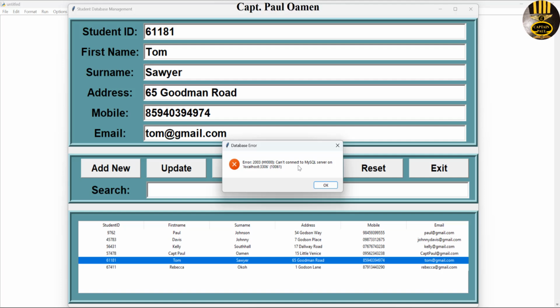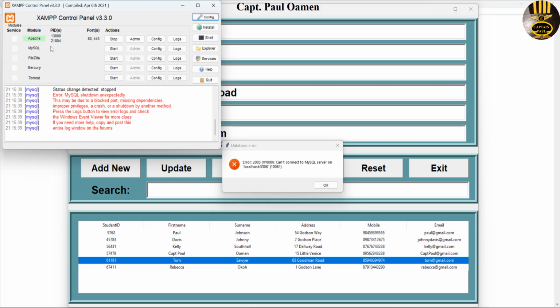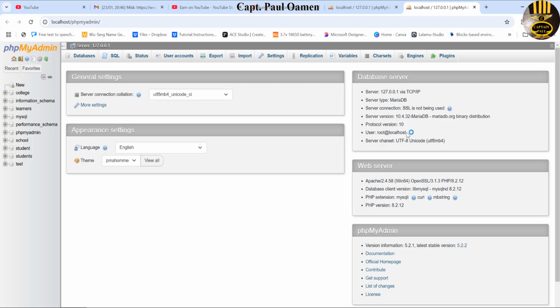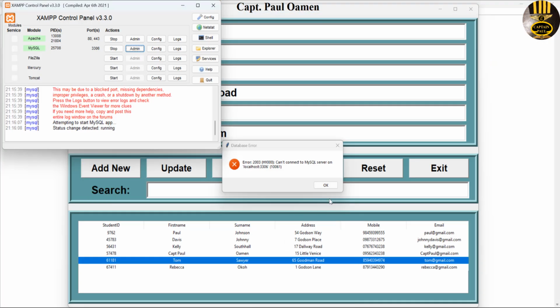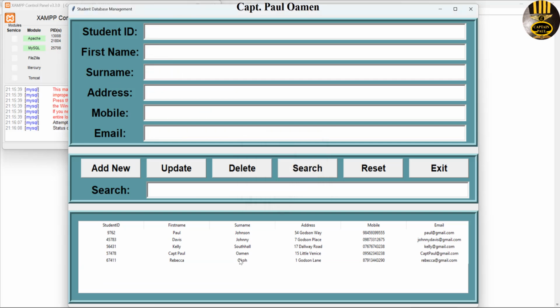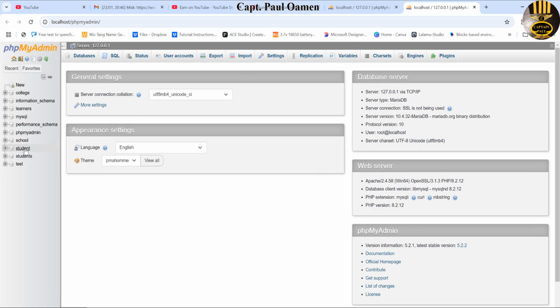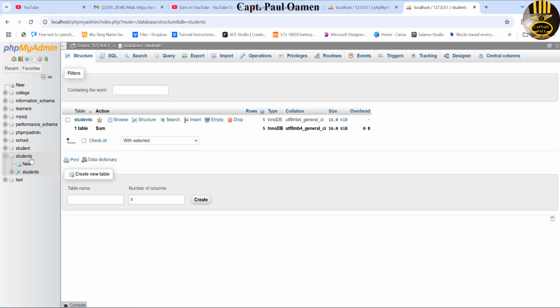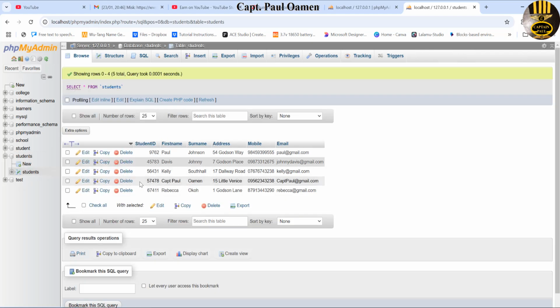Now, cannot connect to the server. So let's open the server. Here it is off. So click on that and click on the admin. Here comes the server. So I can now go back in there and just delete. Successfully deleted. If I go into the student, I believe it's student, so let's come right in here, click on that. Yes, you can see Tom Sawyer is gone.